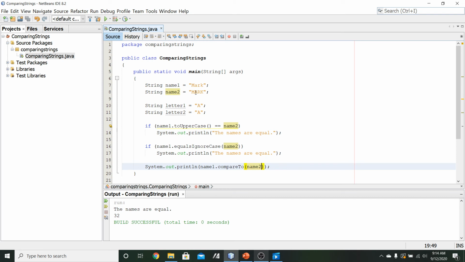So in this case, this capital A right here, when it's compared against this lowercase a, that's where the difference is. So that's where it's going to get the calculation from. It's going to be doing the lowercase a from name1, using its Unicode value minus the uppercase A in name2. So that difference there is where that 32 comes from.